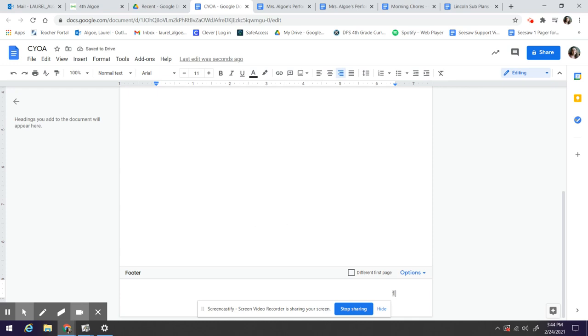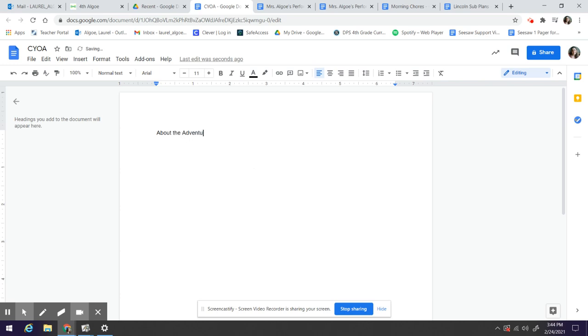So now you can see that I have what is called a footer on my first page, and it has my page number down there. Okay, so it's kind of nice. It's just there, and as I add more pages, it will automatically number them for me. So I did that by going to Insert, Page Number, and selecting the page number how I wanted it to look. So now I'm going to be ready to start typing my About the Adventure page.